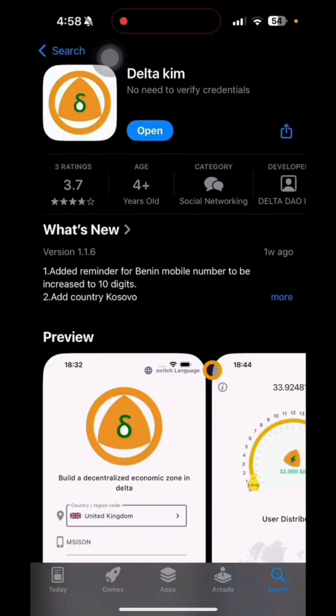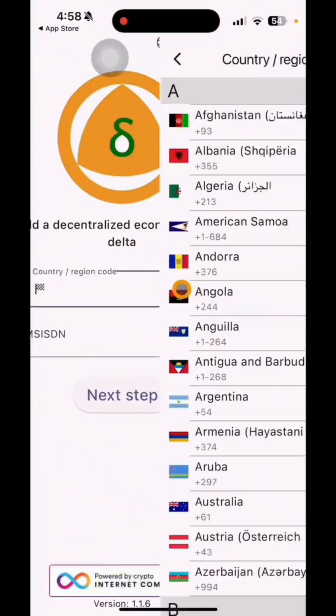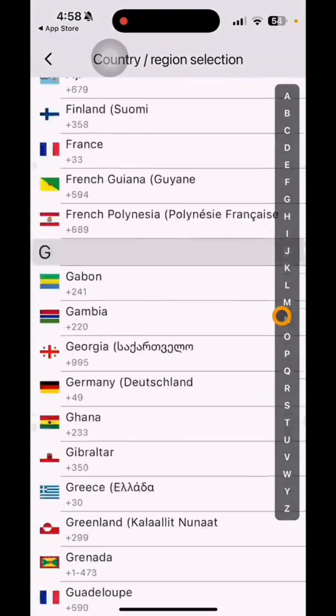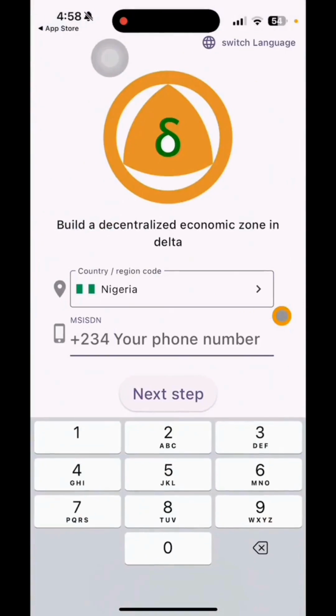Okay, so today we're going to talk about data king. Here's a new mining app which you can access with your iPhone or your Android. All you need to do is download the app. Once you open it, you're going to be in this stage, and then you select your country. You can select the country you are registering from. I'm selecting Nigeria. So you select your own country and then input your number here.